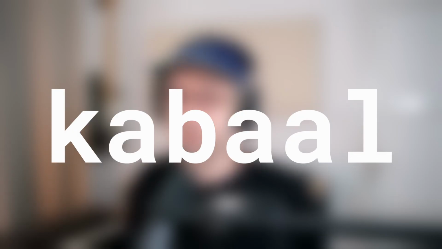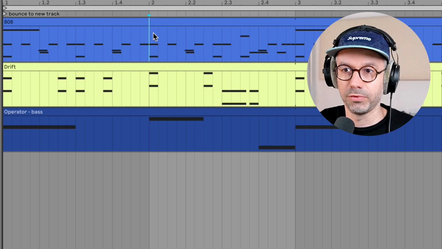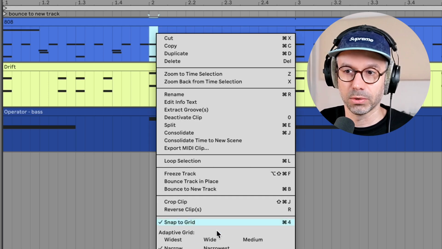Ableton released a new version of Live 12.2, and in this version they have a feature called Bounce to New Track, and today I'm going to talk about why this is such a great feature. So the Bounce to New Track in Ableton: if you select a MIDI clip and right click, it says here Bounce to New Track, shortcut Command B on Mac.